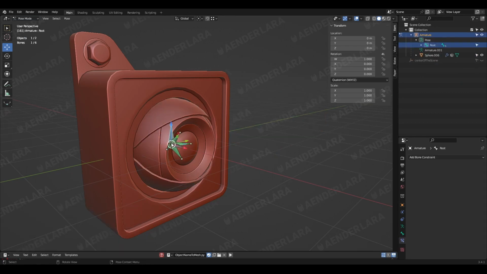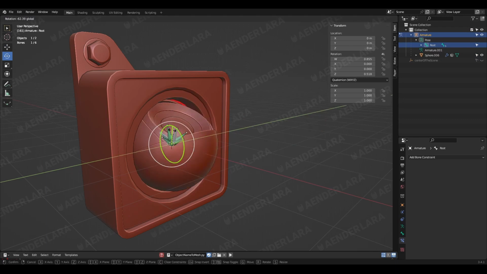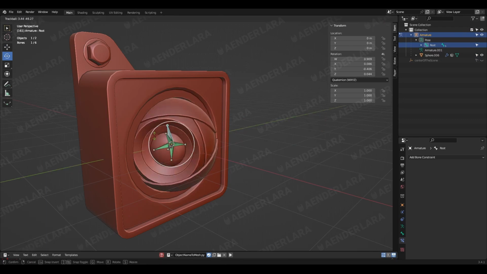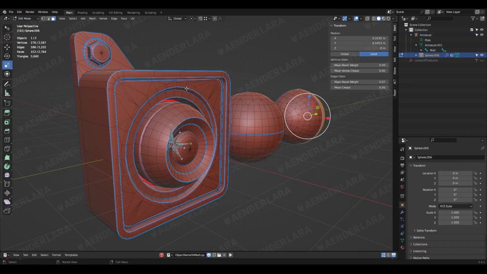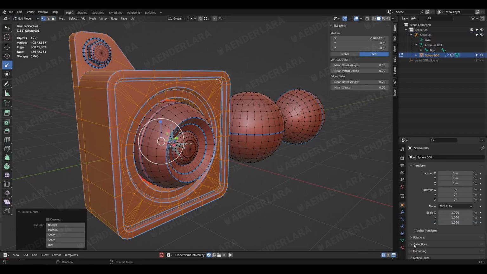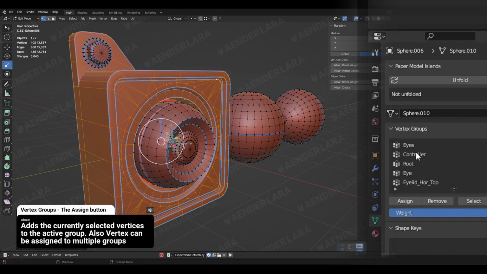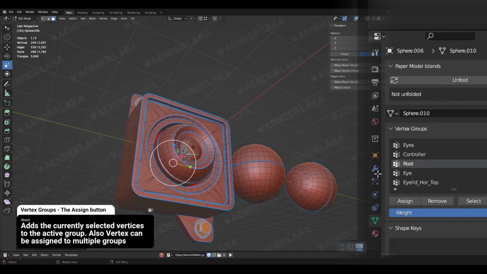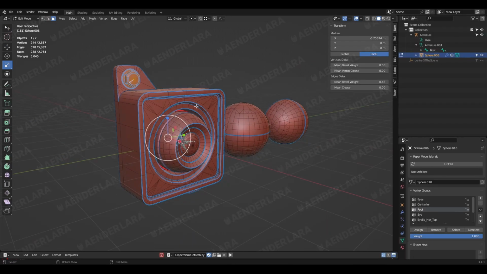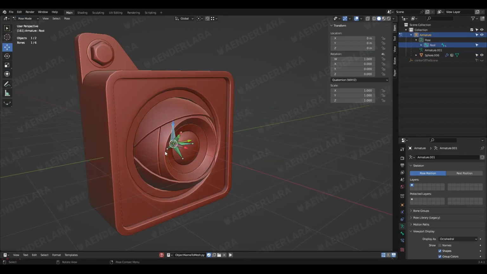On pose mode, you will see that now when moving the root bone, the rest of the bones move too. You can also notice that I completely forgot to link the rest of the mesh to the bones. Back on the Object Edit mode, I'm going to select the remaining mesh and add it to the vertex group called Root. And there you got it.